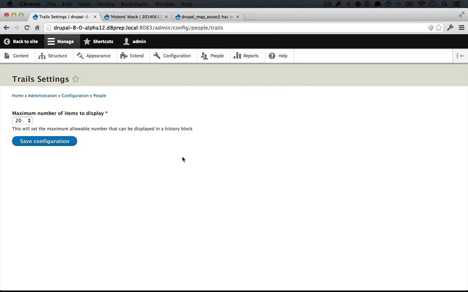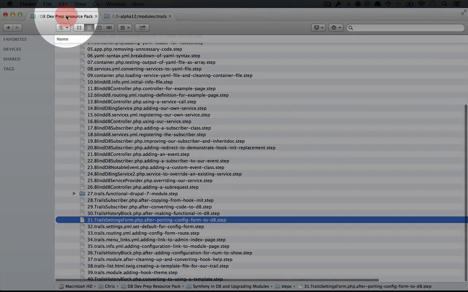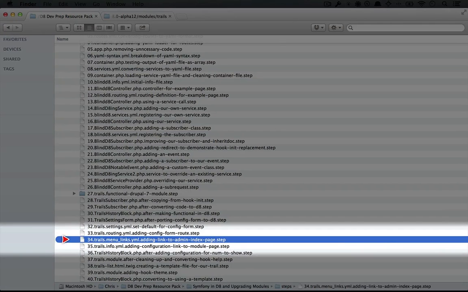Now, if you didn't follow along with the last parts of the video and you're just jumping in right now, you can go to the resource pack. I'm going to hop over there now. And you can copy step 34, Trails Menu Links YAML, adding link to admin index page, rename it to Trails Menu Links YAML, and put it in the base directory, and skip over having to watch or re-watch the previous videos.